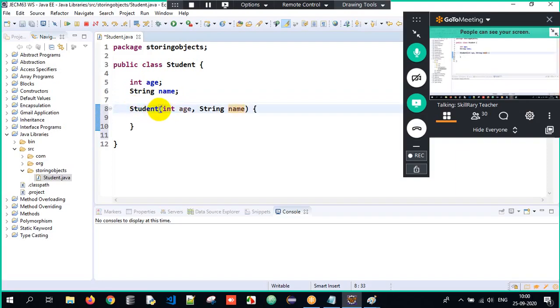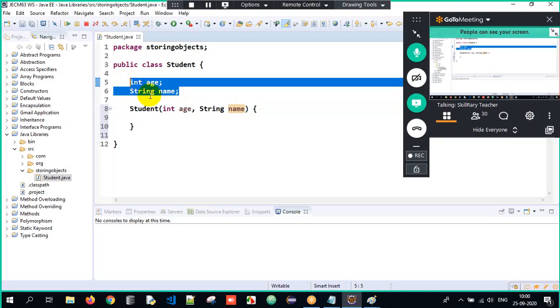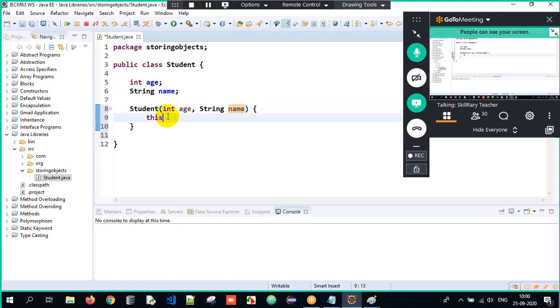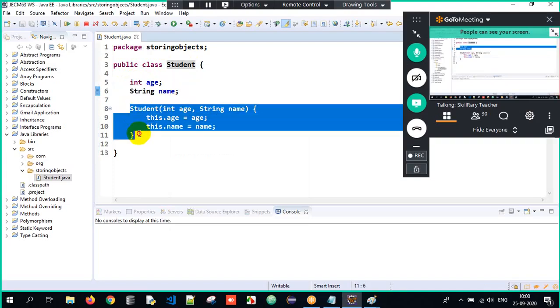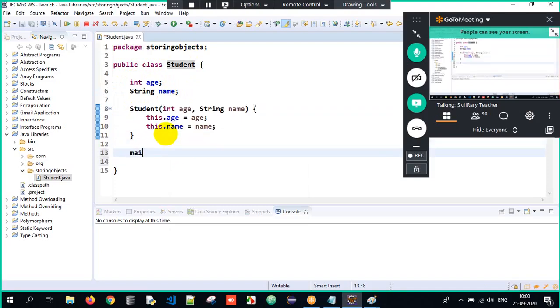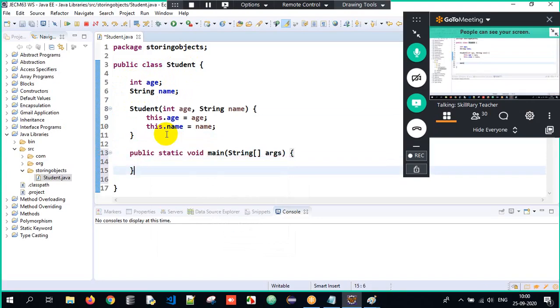So these two are local variables, and these two are member variables, which are non-static variables. So how am I supposed to initialize? this.age equals age over here. Similarly, this.name equals name over here. Student is a class, it has two member variables, and I am initializing those member variables with the help of a constructor. Clear? We're done. Now I will have my main method wherein the execution will always begin from.